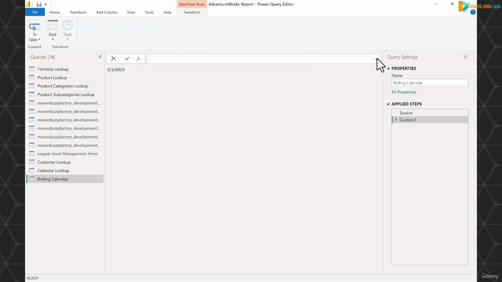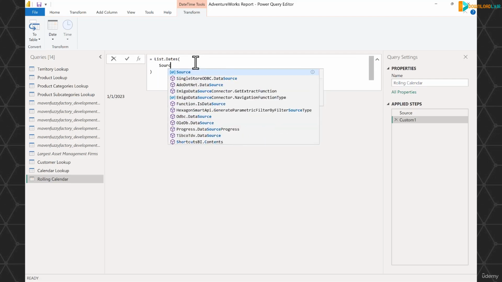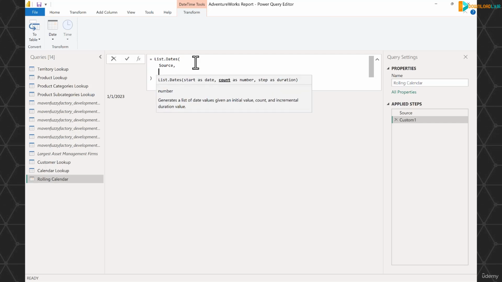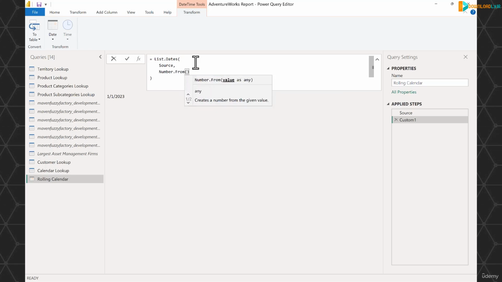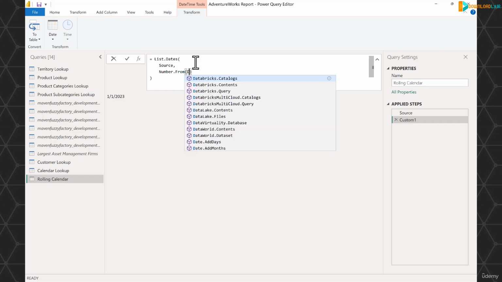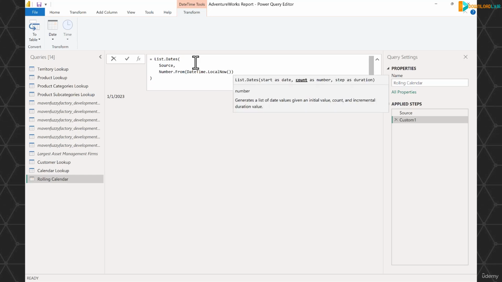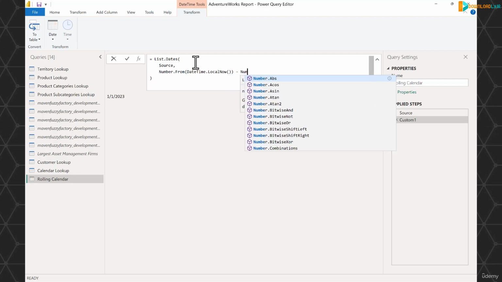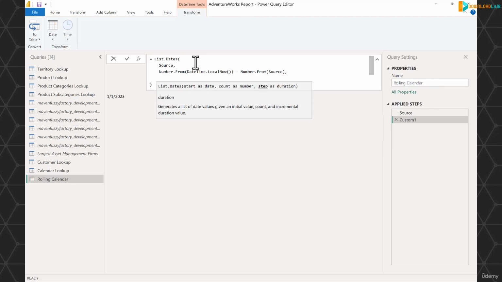And I will expand the formula bar here. All right, and the next piece that we want to add in here is source, comma, and then number.from, open paren, DateTime.LocalNow, and then we'll do open close paren, like the today or now function in Excel. We'll do minus number.from source. And we'll come over, add one more comma, and shift enter to return down.